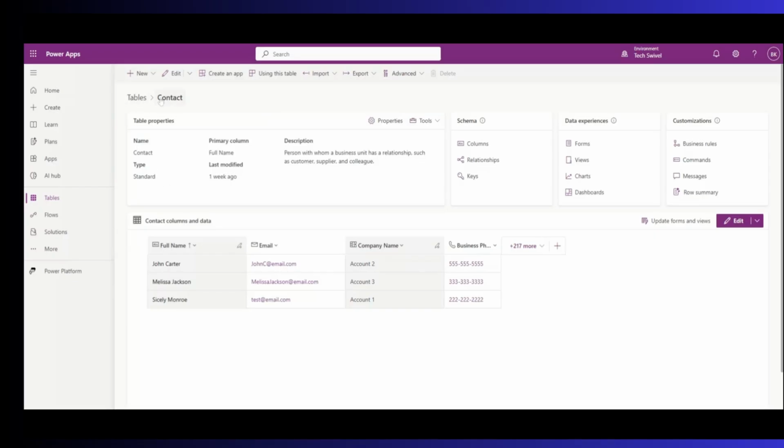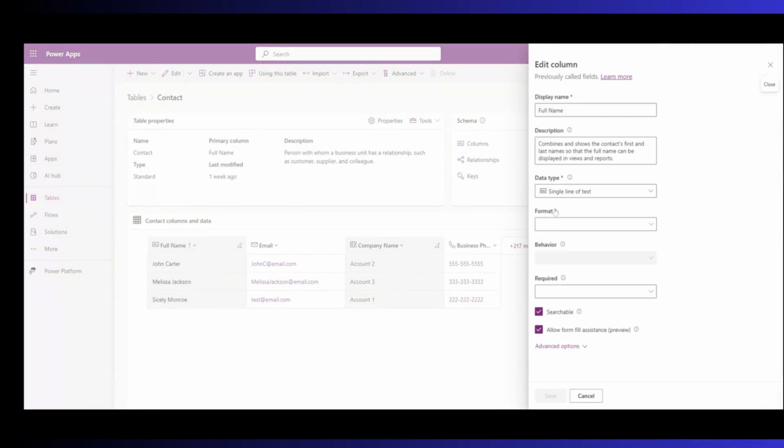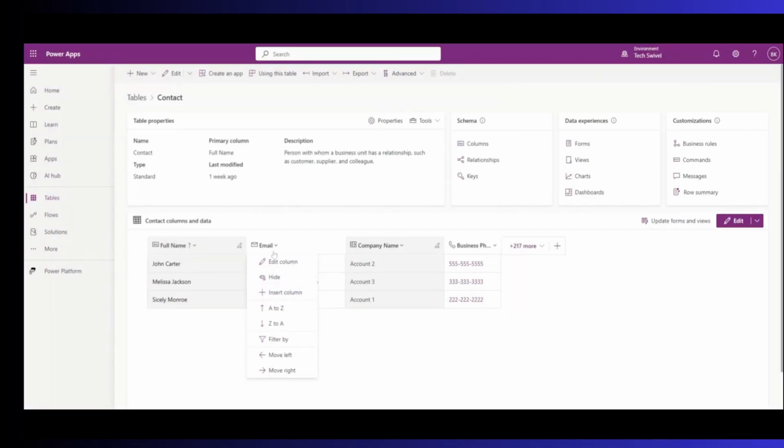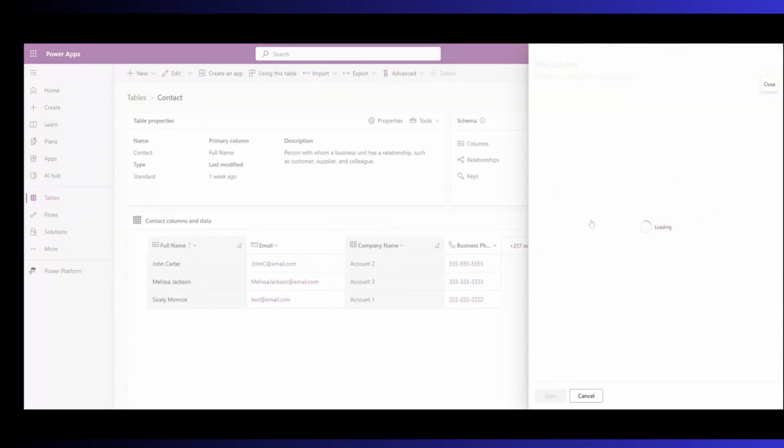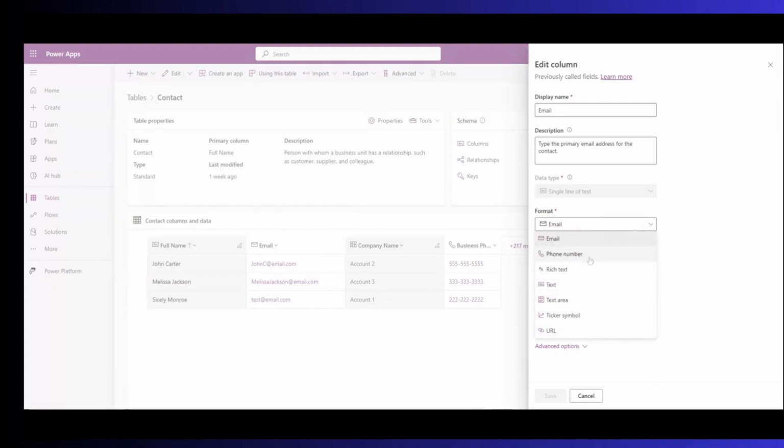Let me show you what that looks like. Here's a sample table in Dataverse. Each column is typed, meaning it's not just a bunch of loose text. This one's set up for contacts, but you can create tables for anything. Projects, customers, inventory, you name it.